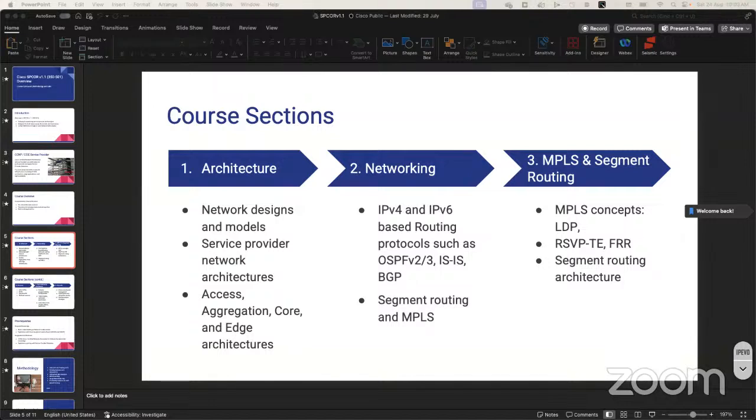How do access, aggregation, and core work, and what does that mean? There is a slight difference when we talk about an access layer, an aggregation layer, and a core layer in a service provider, as compared to an enterprise or a data center. So it's a little bit different, and that we'll be covering.